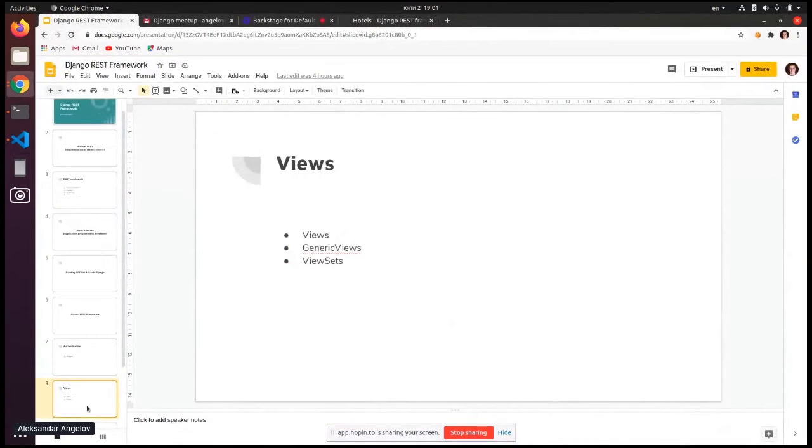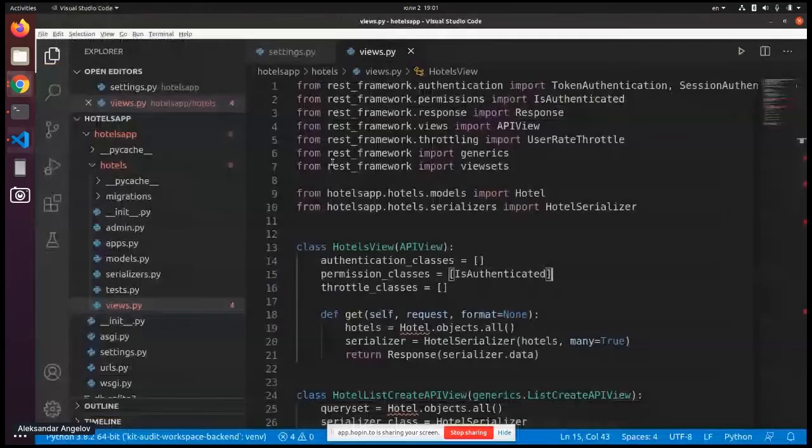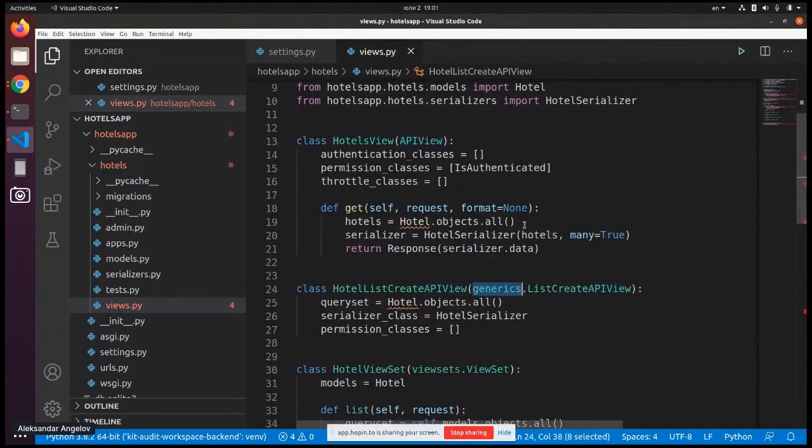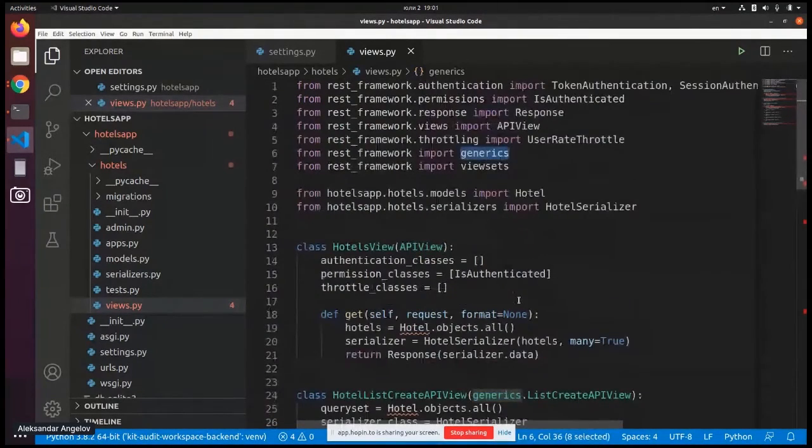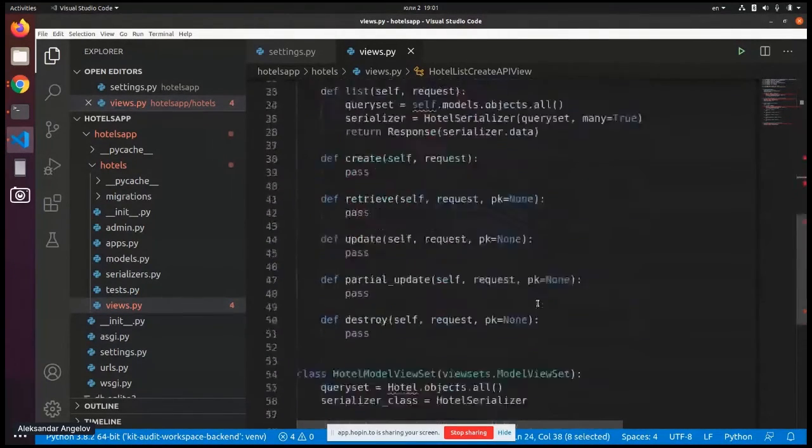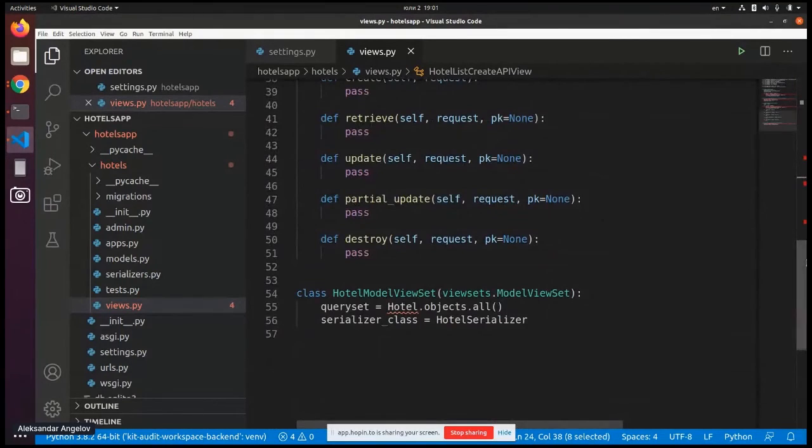So after that, the different types of views. As I said, this is the API view. It's the basic view, which, as I said, looks like the base view in Django. After that, we're going to talk about the generics. The generics in Django REST are very useful.